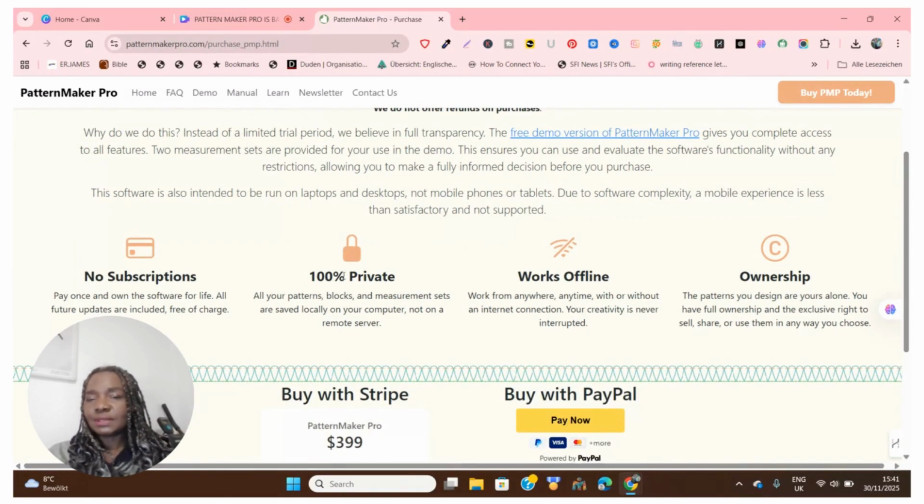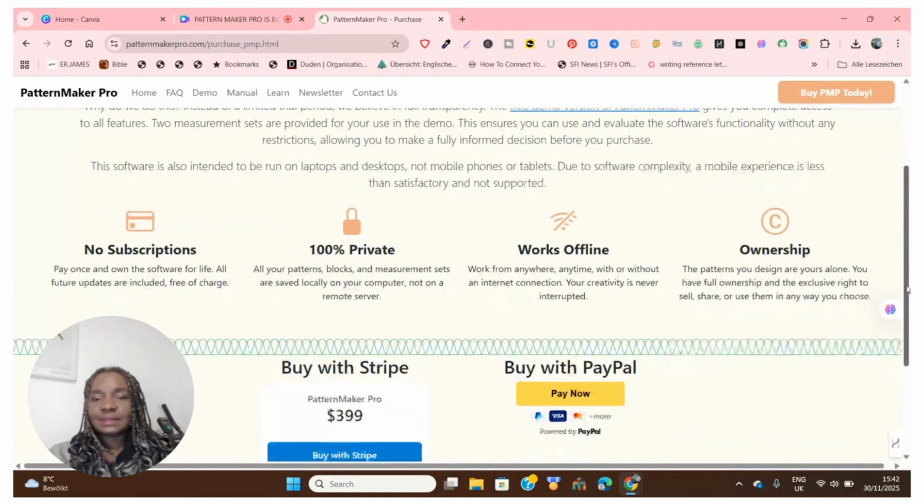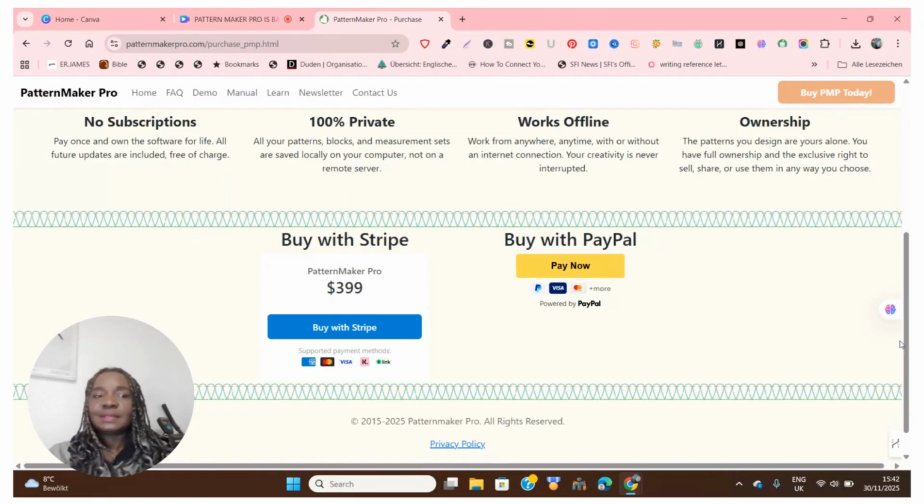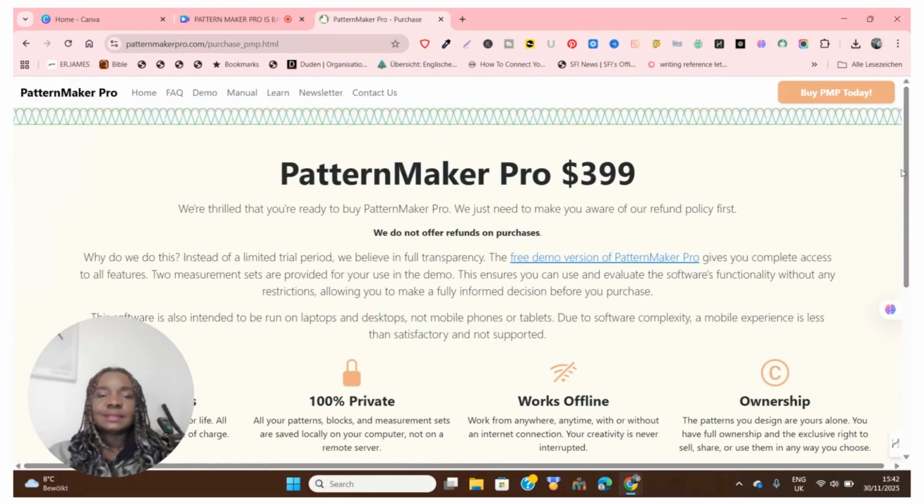No subscriptions, 100% private. All your patterns, blocks, and your measurement sets are saved locally on your computer. You can work offline, which is very, very interesting to me. And then the patterns you design are yours. You have full ownership and exclusive rights to your patterns. So that's it. When you buy Pattern Maker Pro at this amount, it becomes yours. You don't need to subscribe, you don't need to do anything.